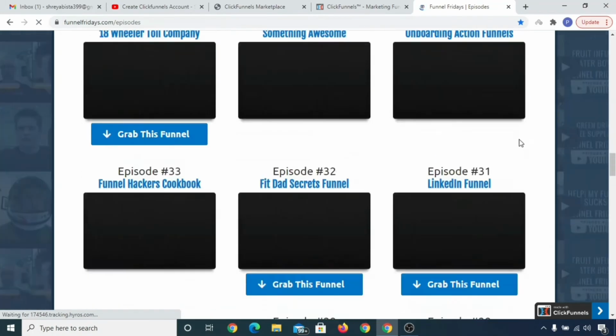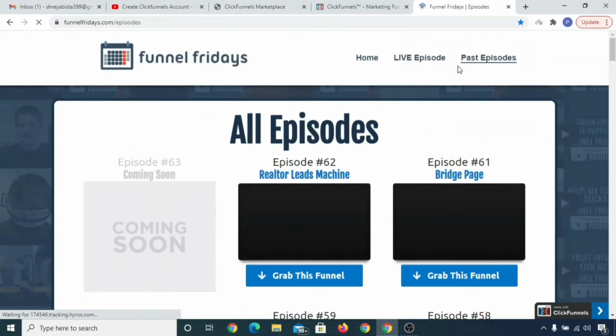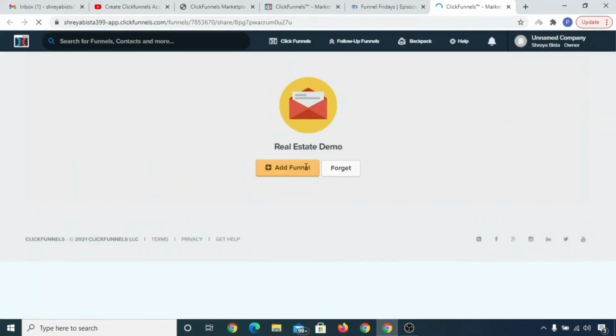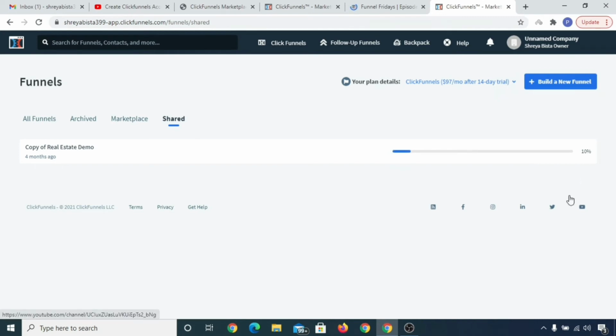There are lots of funnels that you can import to your Clickfunnels account. So it is taking a little bit of time to load. Let's click on grab this funnel. And then you can click on add funnel. Now it is loading. So it is fully loaded.